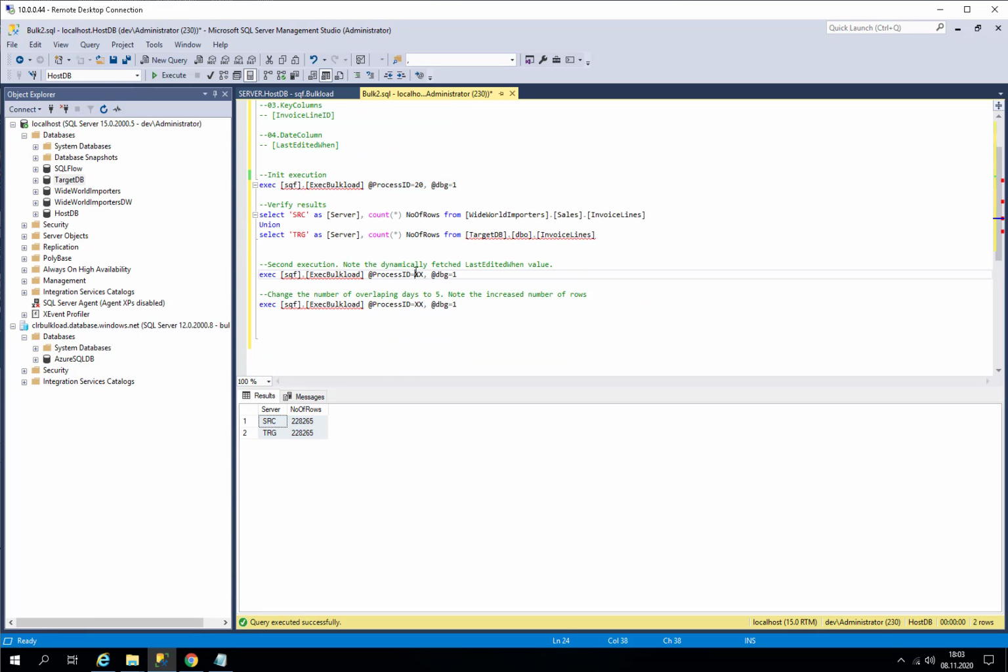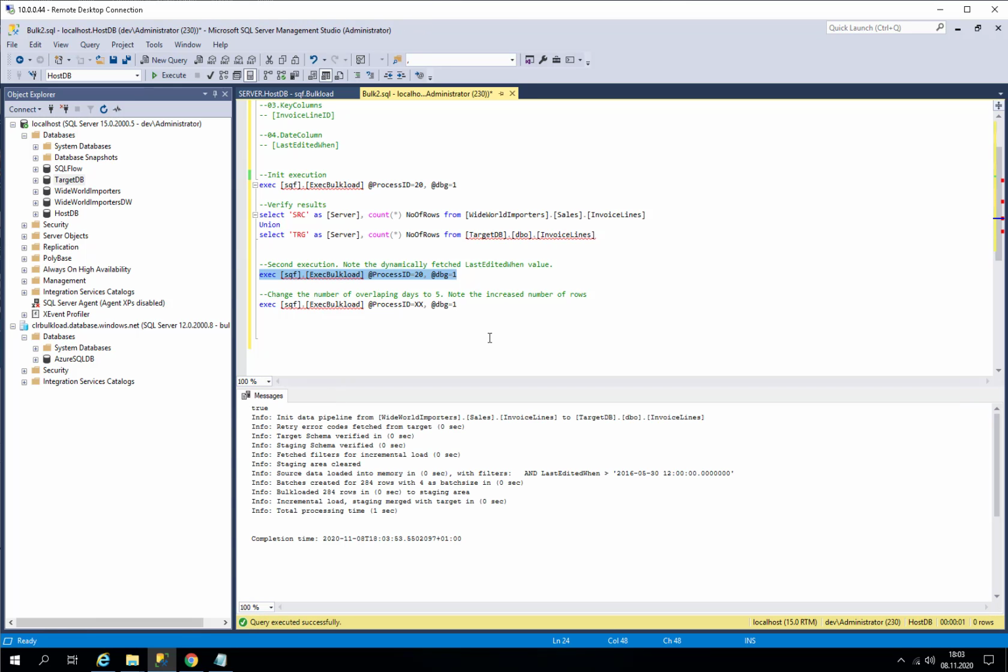The next thing we are going to do is to just re-execute process ID 20 once again. And this time only 284 rows have been processed. And CLRBulkload has dynamically fetched the last edited when value, which should be used for an incremental load.